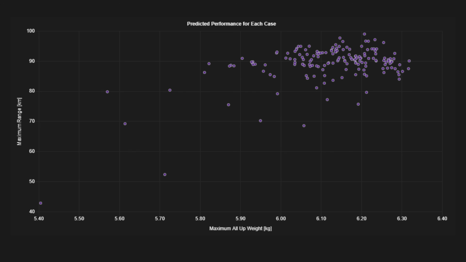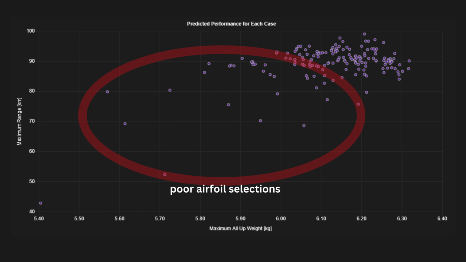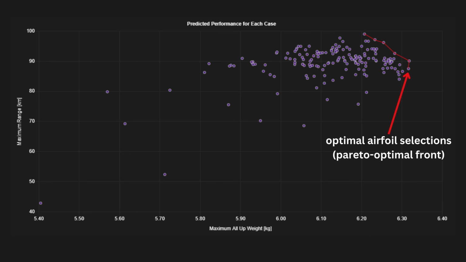In this graph, each point represents a different airfoil selection, allowing us to compare each design in terms of the maximum flight range on the y-axis and the maximum vehicle weight on the x-axis. Since our aircraft is a cargo plane, we want to find a design that achieves both high range and high payload capacity. In other words, airfoils which approach the upper right corner of this plot. Therefore, we can identify this area as poorly performing airfoils and this area as good performing options. The series of airfoils that lie on the top right edge of the dataset are what's called the Pareto optimal front. All airfoils in this curve are optimal.